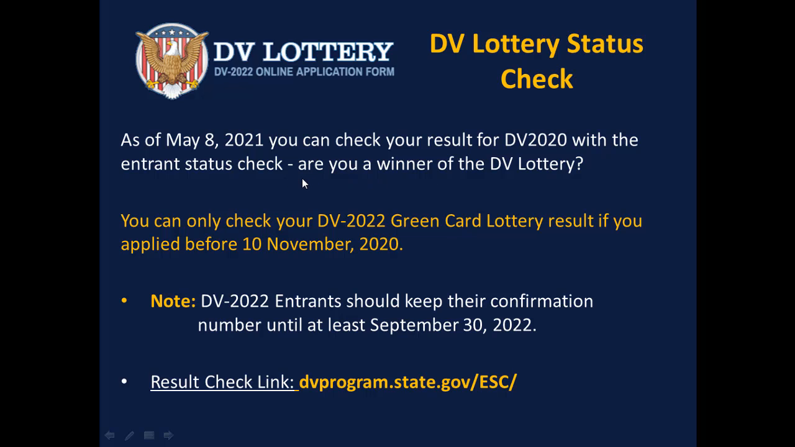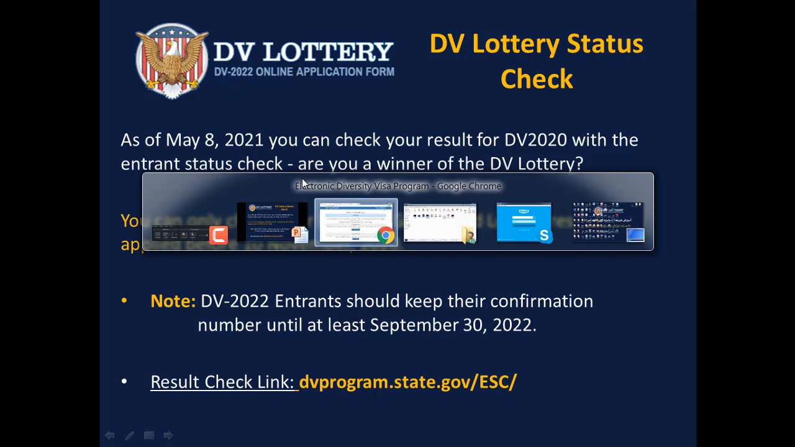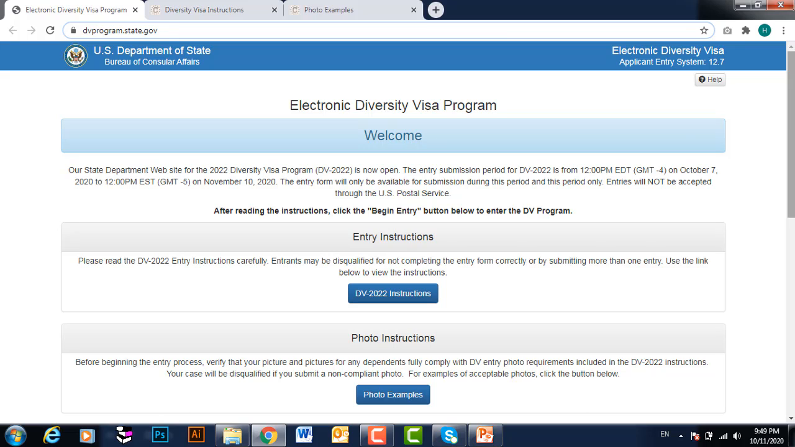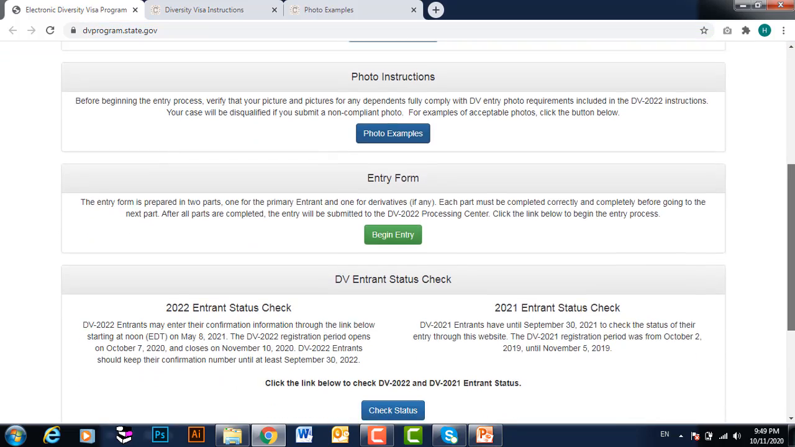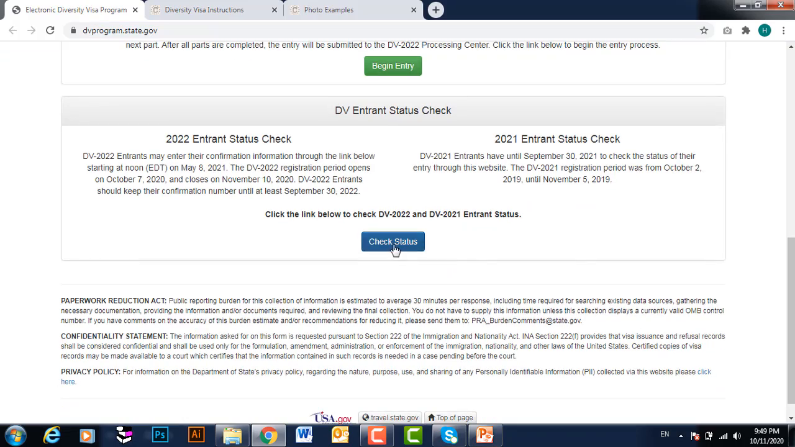Are you aware of the DV lottery? In case you win the DV lottery, you can check your result on 8 May 2021 on the website of the DV lottery. So here we go. Whenever you go to the dvprogram.state.gov website, here is an option for check status. You can check your result on 8 May 2021 over here.